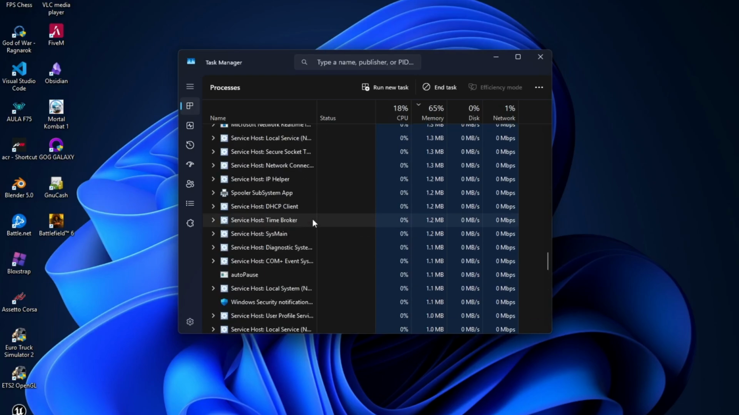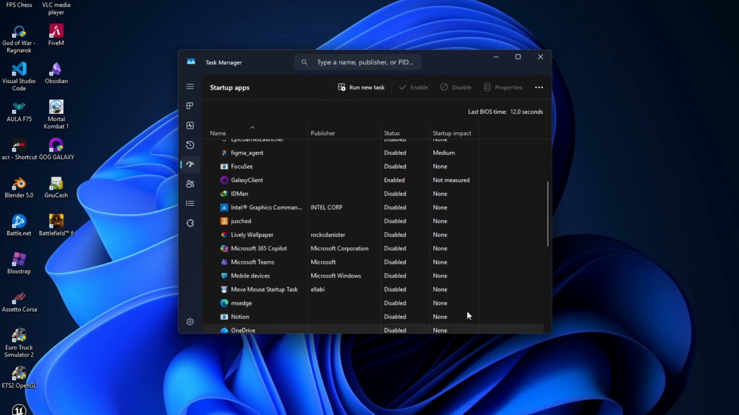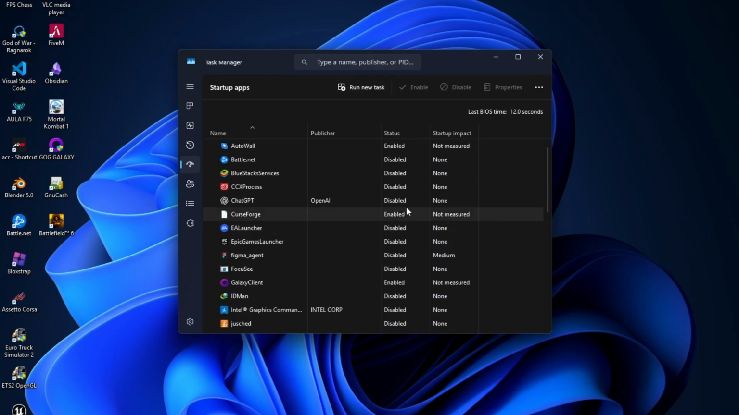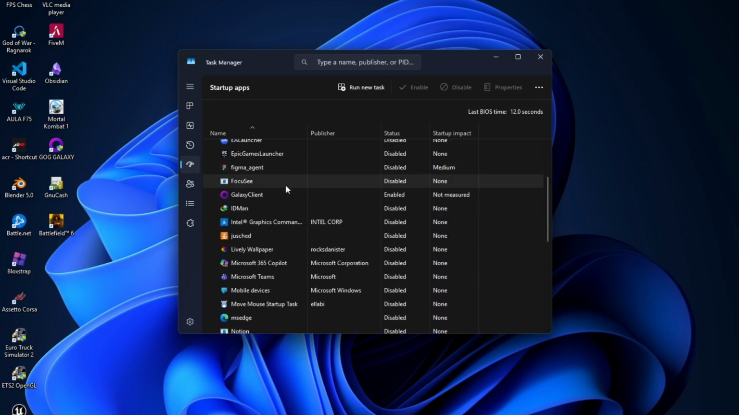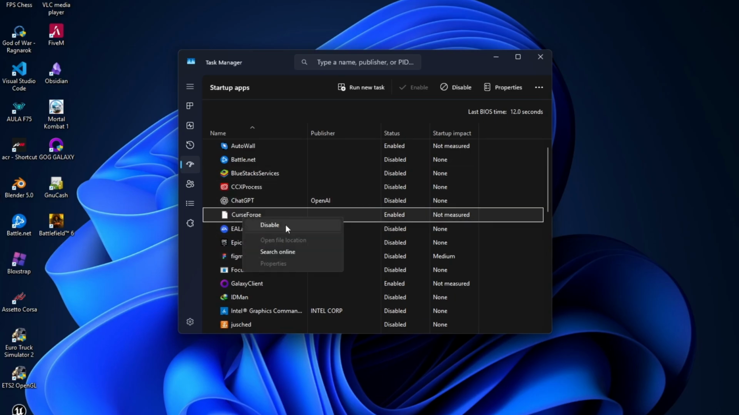Next, go to the Startup Apps tab. On some older Windows versions, this may be called the Startup tab. Here you'll see programs that launch automatically when your PC starts. Look for apps you don't really need running in the background, such as Cortana, Skype, Discord, or gaming launchers. Right-click each unnecessary app and choose Disable.